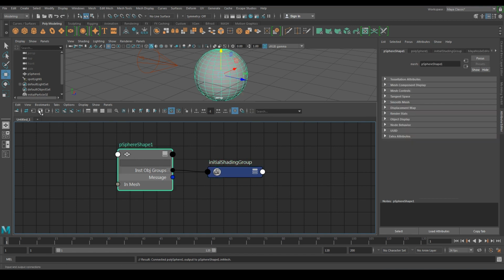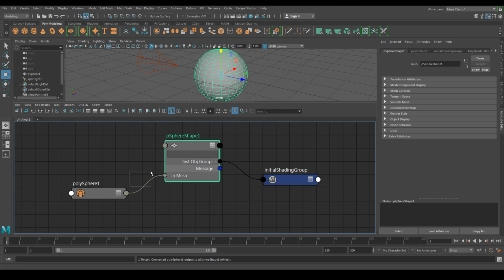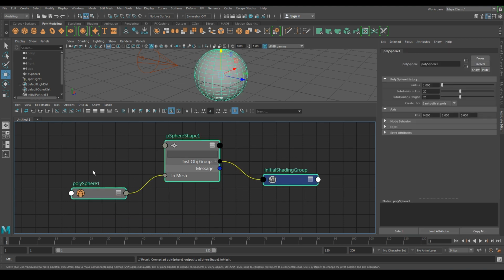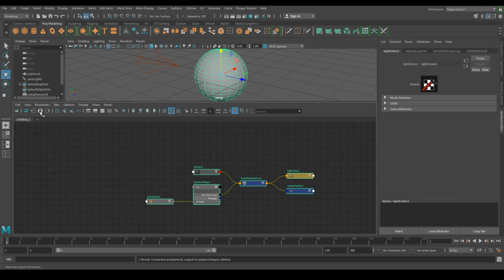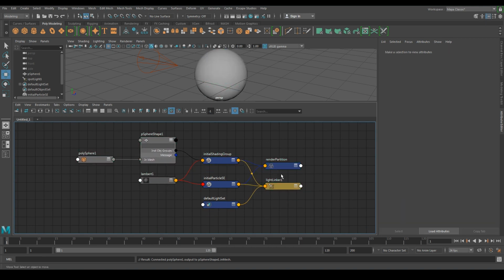If I select him now and press the middle one, this is going to show me what's plugged in and out at the same time. And there I see the inputs and the outputs. If I actually select everything and show the inputs and outputs again, and then select everything and show the inputs and outputs again, I start to see how the whole scene is put together.